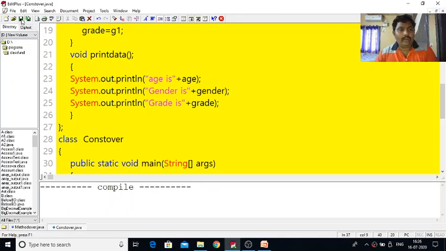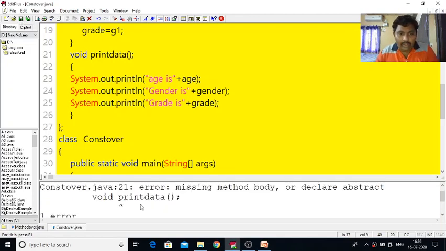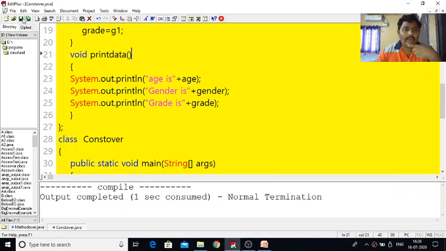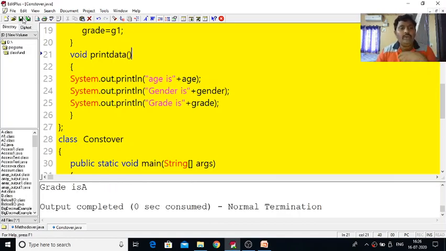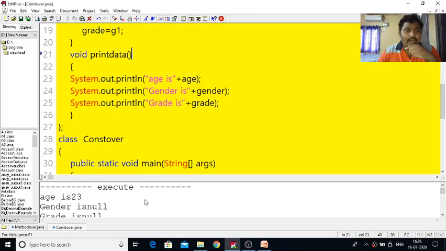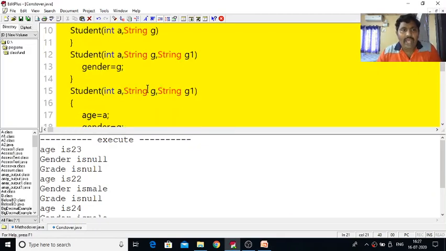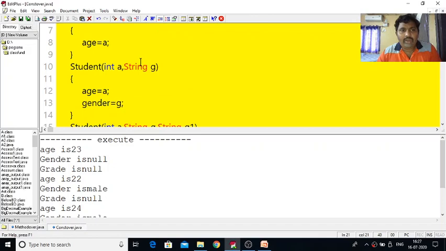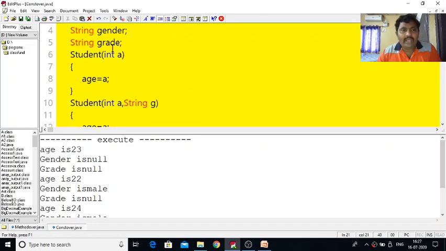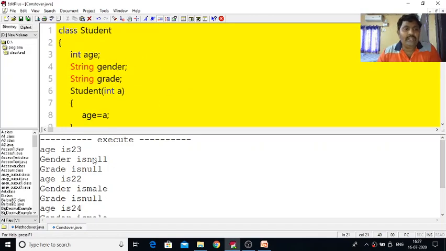Now let us compile the program. It is showing one error. Oh, mistakenly I put a semicolon here. Now let us compile this again, and try to execute this program. See what happened: the program is executed. First it shows age is 23, and after that the grade is null and gender is also null. Why? Because with respect to the s1 object I passed only a single integer. That's why the remaining two variables are left empty, and it is printing their default values.